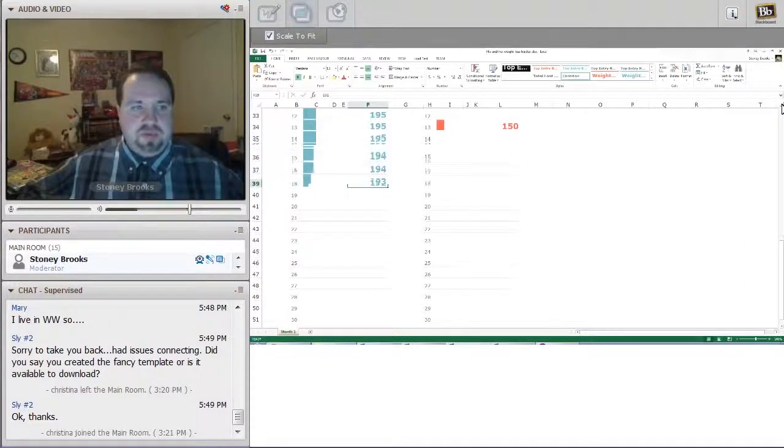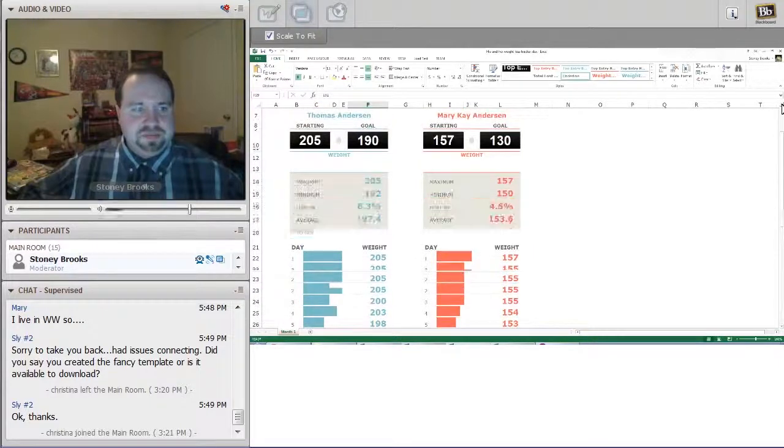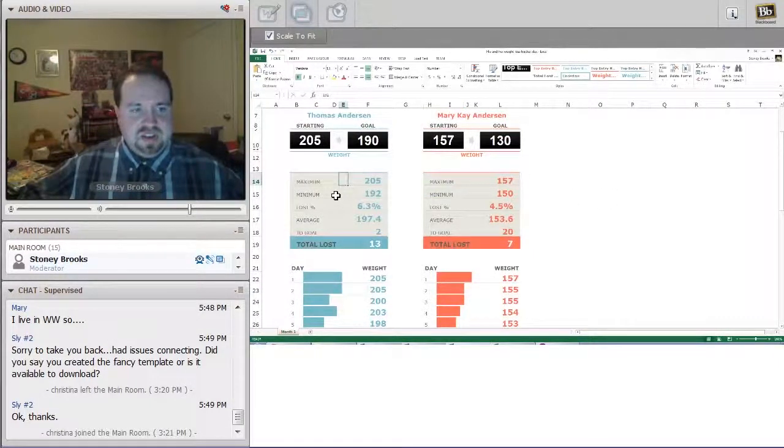If we go back up here, we have it set up right now to update this type of information as well. I may have started out at 205, but the lowest I've ever been since I've been on here is 192, which means that I have lost 6.3% of my weight. My average over this whole time was 197.4. I've got 2 pounds left to my goal, and I've lost 13 so far. It just gives me all of this information simply because I went and updated that.